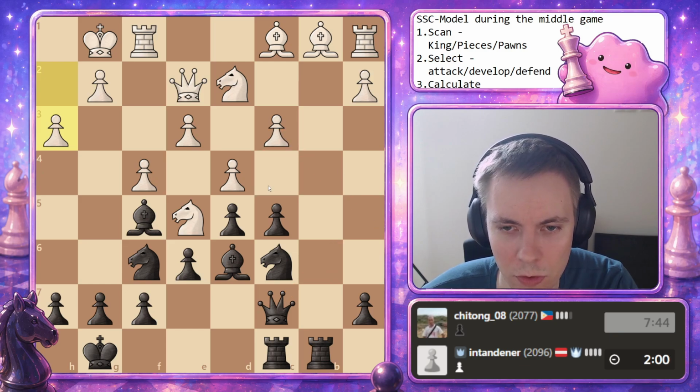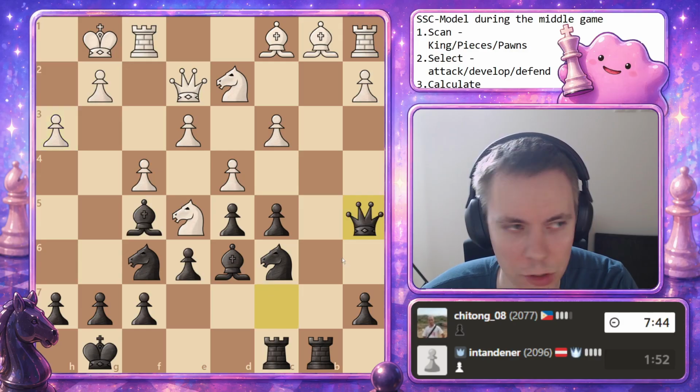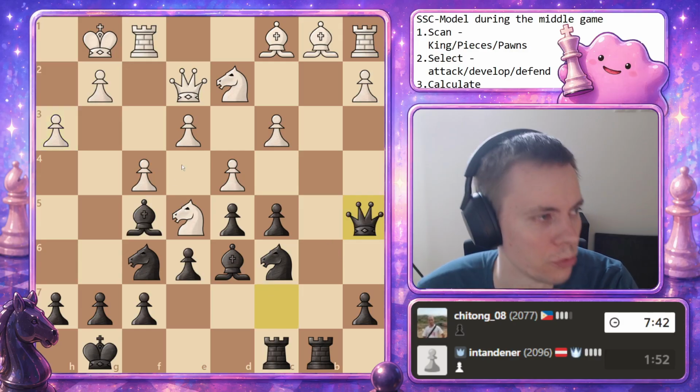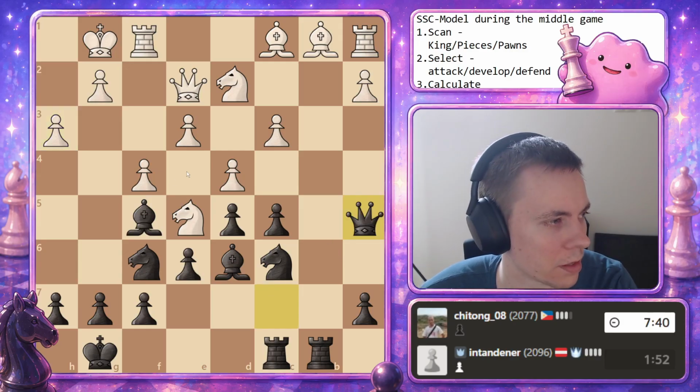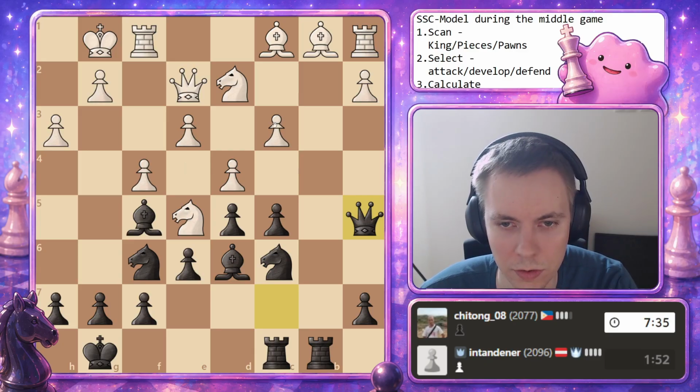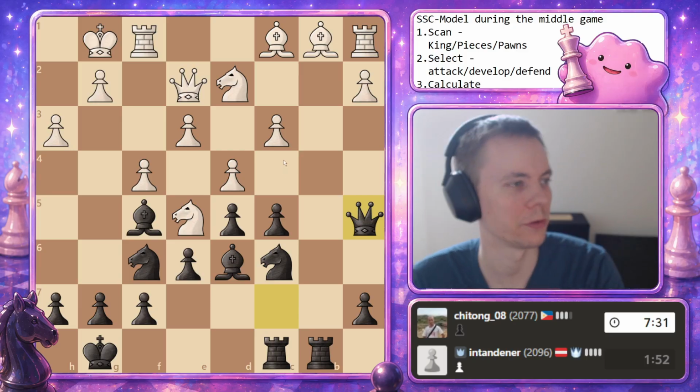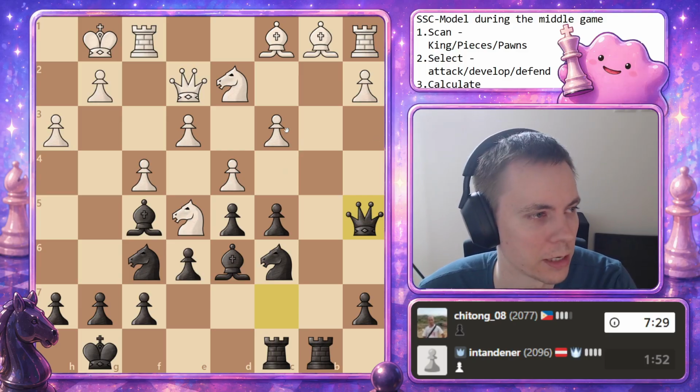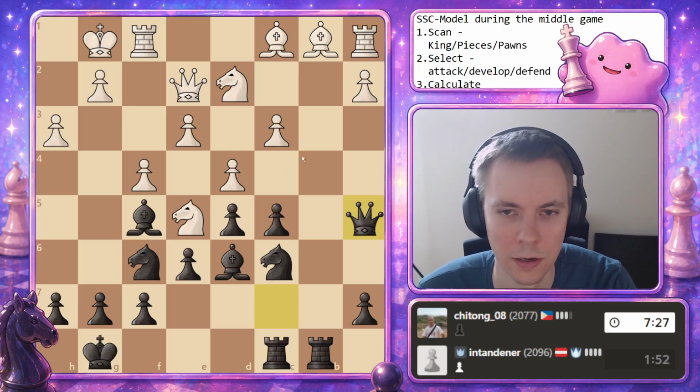So first candidate move and second candidate move would be to develop my knight. No, this wouldn't be good. So let's do this. So I'm down to 2 minutes. So I should have calculated this, but I already don't have time with the SSC model. So maybe next time I should play a 30-minute game.